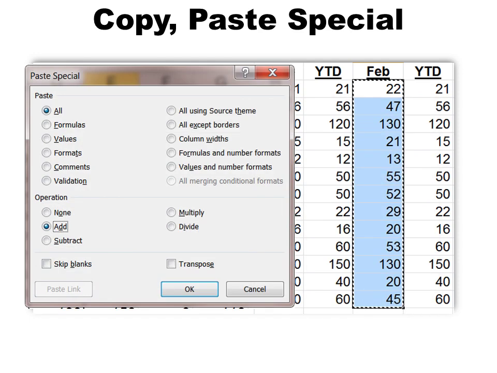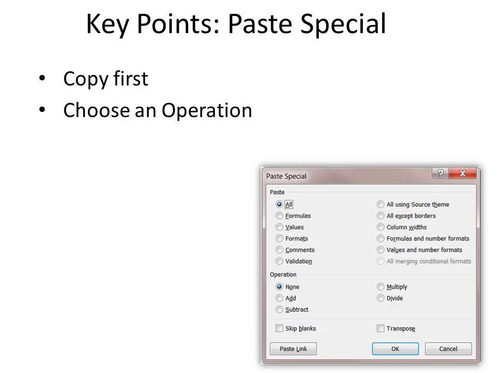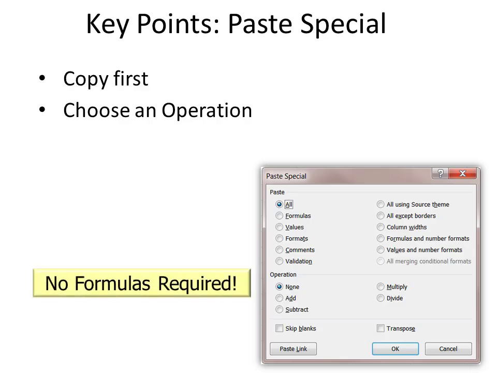When we click that, generally we use the top portion, but now we want to come down here to the operation, and in this case we want to add, and then click OK. When we paste it over the year-to-date, it automatically adds the year-to-date that we copied here originally, we put in there, and then the February that we added using the Paste Special function. So now the answer is 43. How cool is that? No formula is involved at all. Copy it first, and then choose your operation.